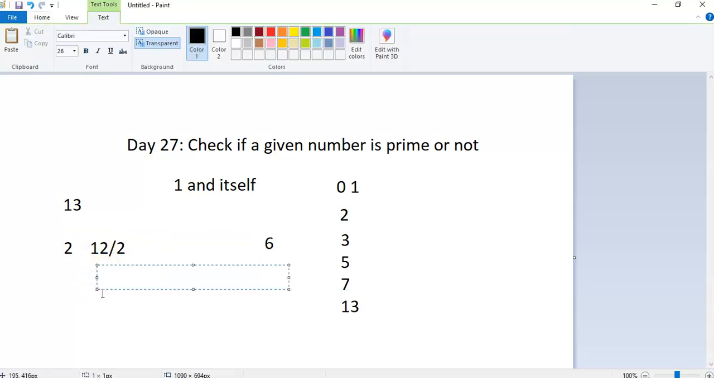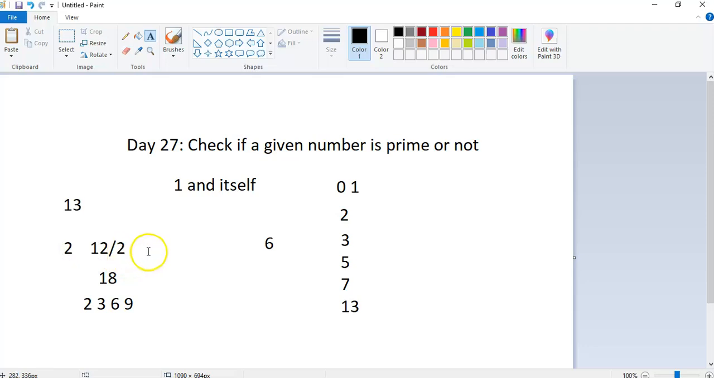Suppose we take 18. 18 is divisible by 2, 3, then 6, and then 9. You can see it is only up to half of the number. Now 10, 11, 12, 13, it will not be divisible, so it is unnecessary to check them. Half of the number is enough. Any number is not divisible by more than half of itself. So checking from 2 to half of the number is fine to verify whether it is a prime number or not.